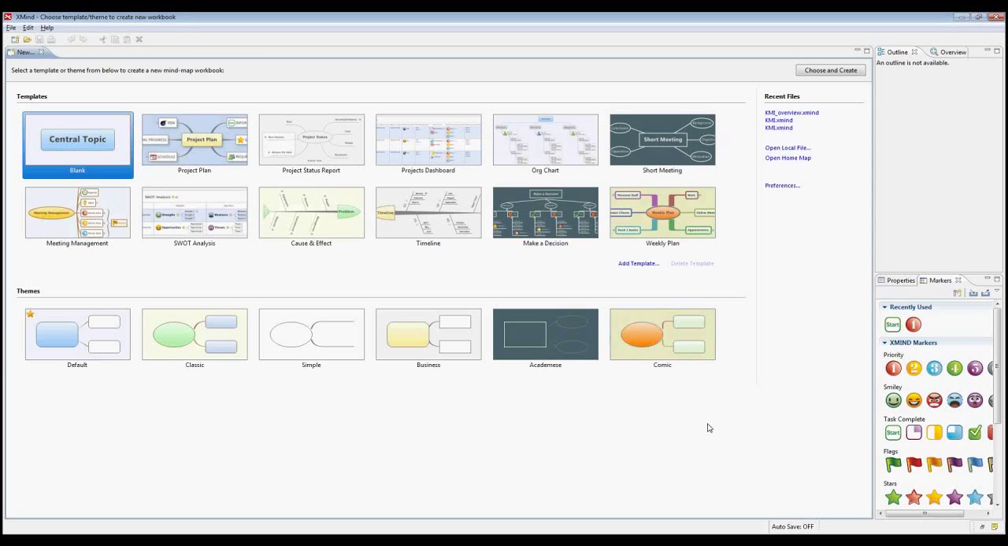Welcome to this short XMind tutorial. XMind is a very good tool for mind mapping and for getting yourself and your work better organized.